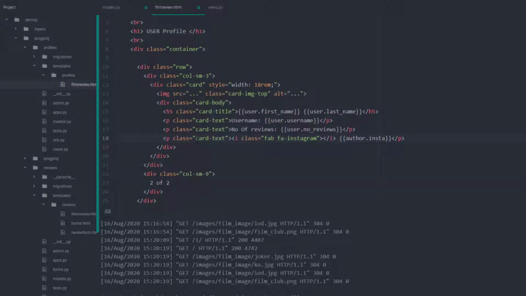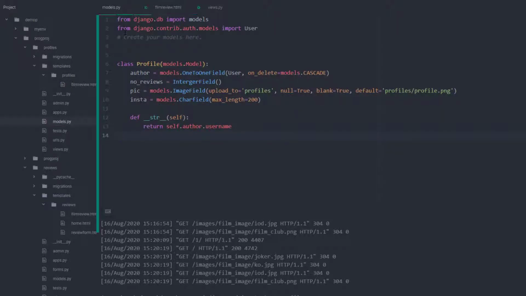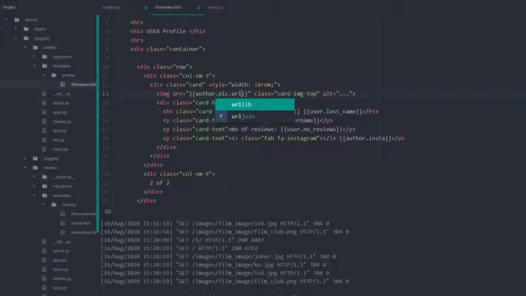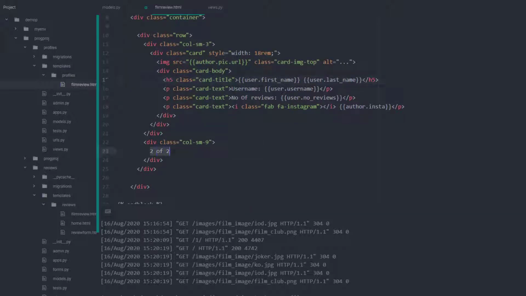We've got the image. Do we have the image? Yes, we do. No, we don't. Let's put the image in. Okay, so the image should be, again, it should be from author dot, was it pick? It was pick. Yes. So we'll go back to here. Author.pick, and we have to state that it's a URL. Okay, let's leave that as it is, and then let's do our second card.